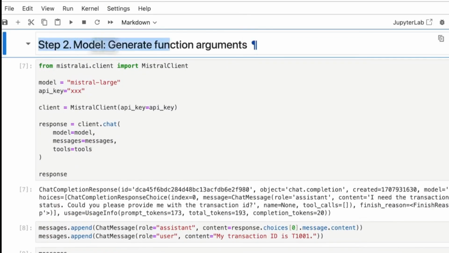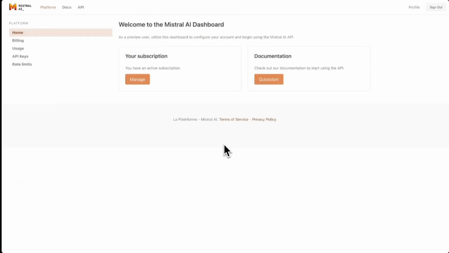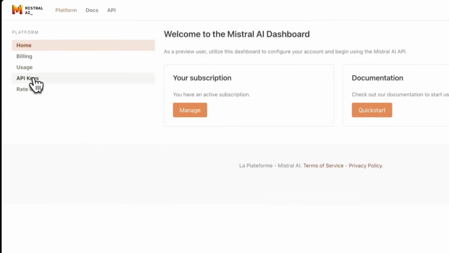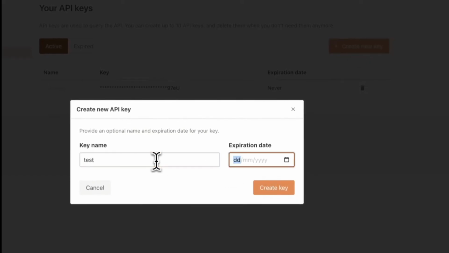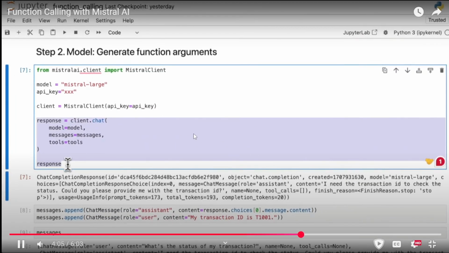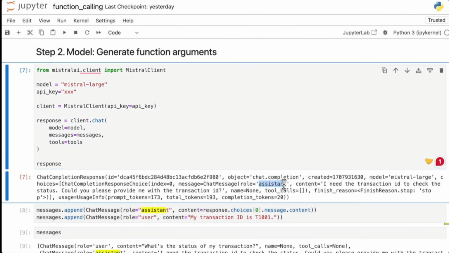The second step is for our model to generate function arguments. In this step, we use the Mistral Python client to call our API. You will need to get the API key from our website. Navigate to API keys, click Create New Key, and you will be able to create an API key. And then we need to define the model, messages, and the tools. The result returns the assistant message. I need the transaction ID to check the status. Could you please provide me with the transaction ID?